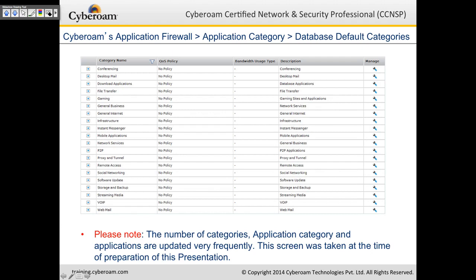So these are the different application categories available in Cyberoam. So you can see the conferencing, desktop mail, and a lot of other categories are there. Now, the number of categories, application category, and applications are updated very frequently. But the screen was taken at the time of preparation of this presentation. So don't assume that this is the final screen which you'll be getting on your appliance. It changes every day or every week in every month.